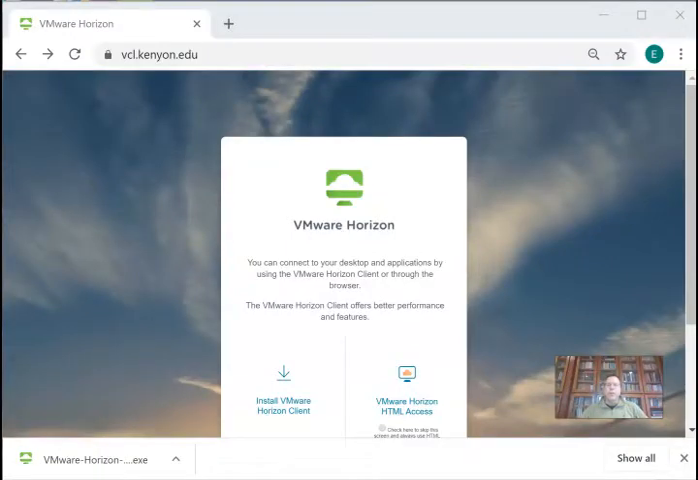A virtual computer lab machine running Windows software is now available to you and your students. Essentially, this machine gives your students the experience of walking into a Kenyon Public Computing Lab, logging onto one of the machines, and using the licensed academic software. There are two ways to access this virtual machine, via a web browser or via a downloadable client. This video covers access using the downloadable client.